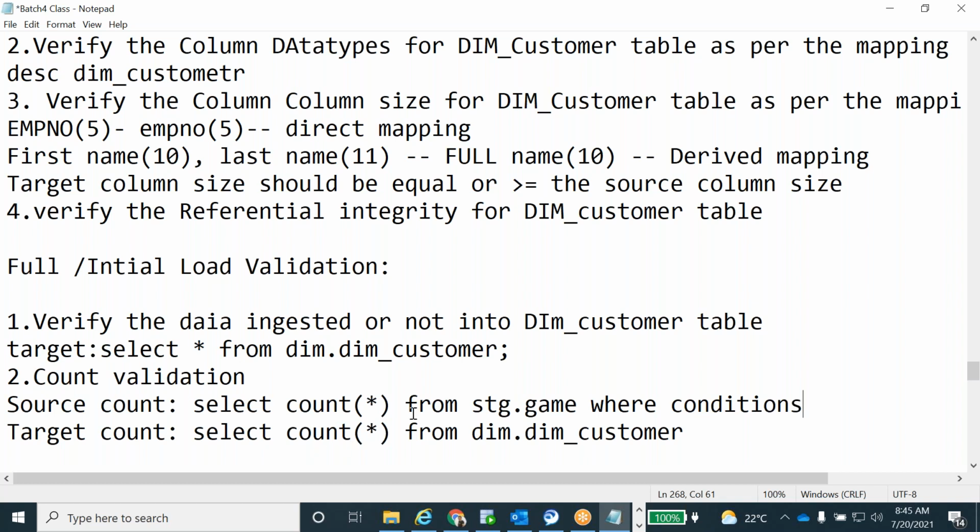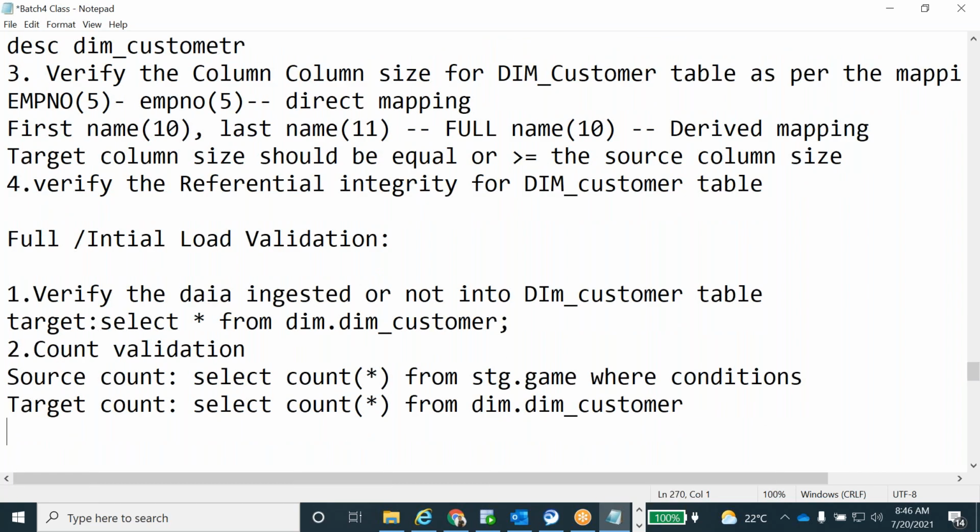If the count is still not matching after correctly applying the data logics in the source query, then you have to raise a defect. Okay, the count validation is completed.